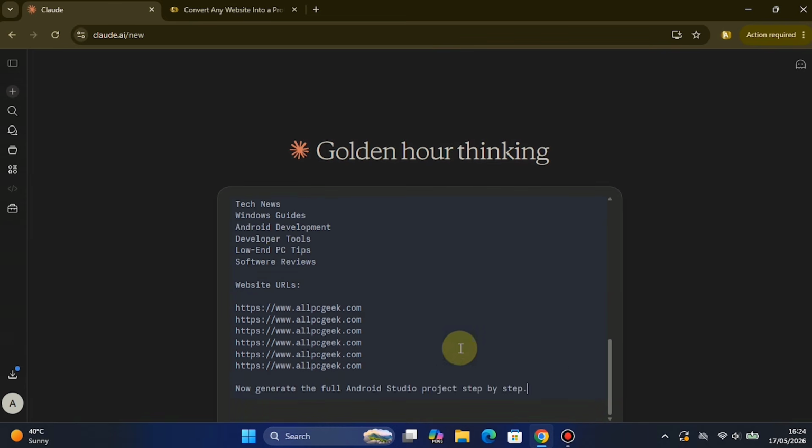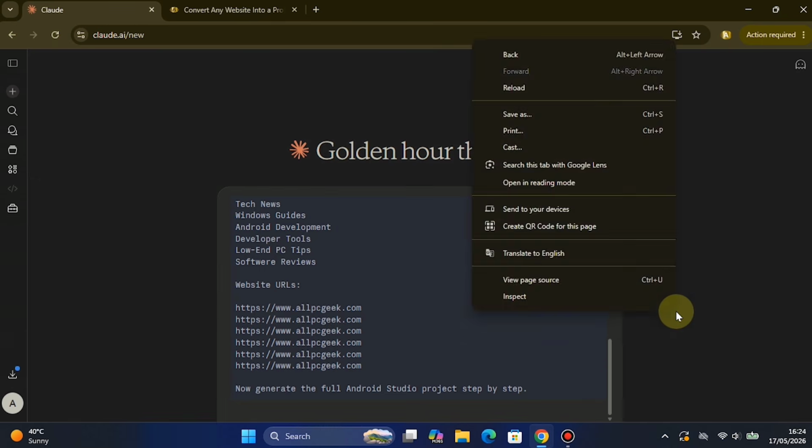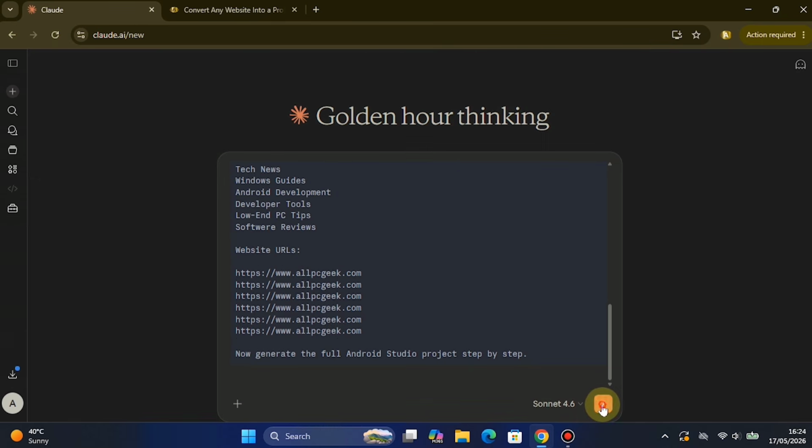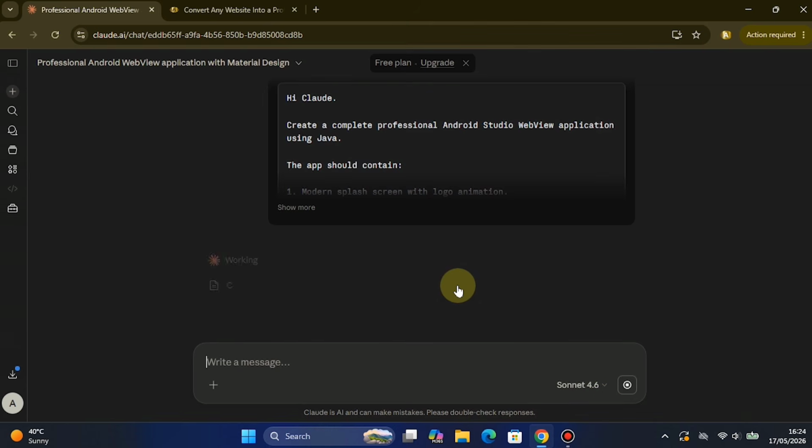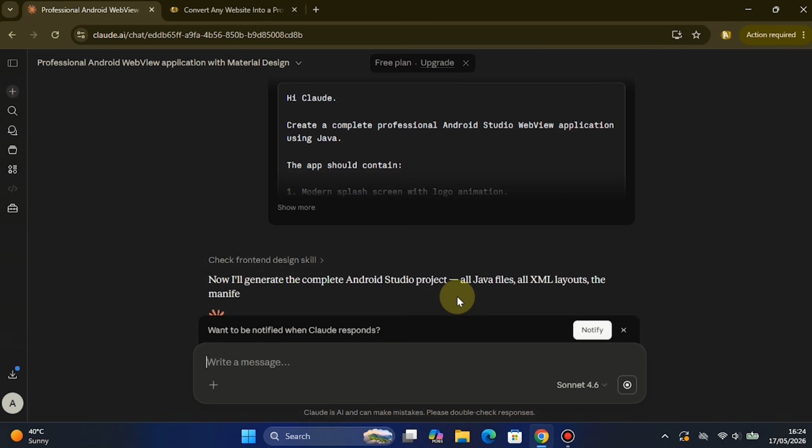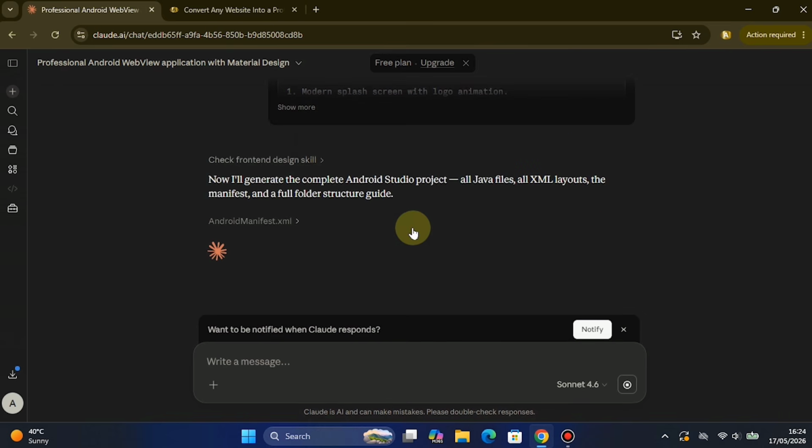Now Claude AI will begin generating the complete Android Studio project automatically. Depending on the complexity of the project, this process may take some time. What Claude AI is doing right now is generating Java files, XML layouts, WebView logic, RecyclerView setup, splash screen animations, material design components, and the entire Android project structure. So basically, it's building most of the application code for us automatically. Now, let me quickly show you the exact prompt I used.